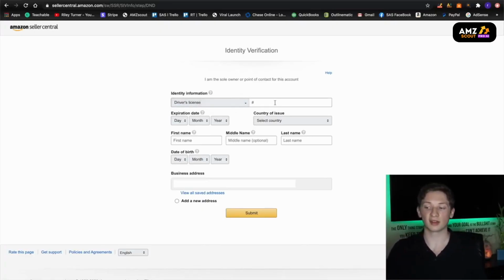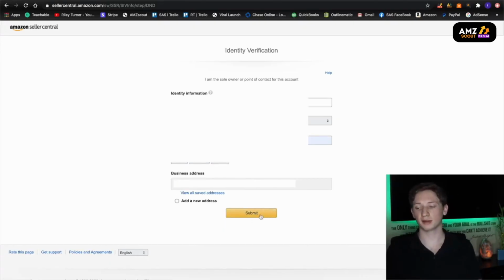Go ahead and put your driver's license number or your passport number, and then the expiration date on your passport or driver's license, then your country of issue, so that's whoever gave you your passport. Then you're gonna put your first name, your middle name, your last name, your date of birth, and then you're gonna go ahead and enter in that business address again. If it's not already popping up, you can go ahead and add a new address and enter it in. And then we're gonna go ahead and click submit.